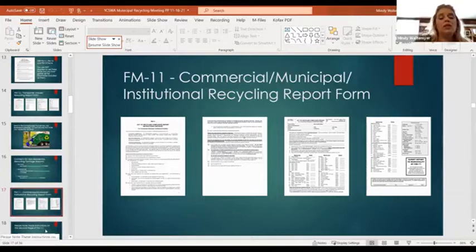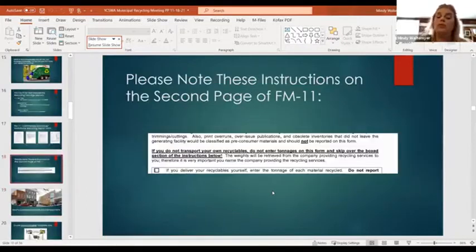So there is a portion of this form, if you use the FM11 that I provide to you, that says to the business, if you do not transport your own recyclables, do your own hauling, don't enter the tonnages on the form, skip over that section and make sure that you just enter the company that you have hauling your recyclables. Then this helps us to avoid double counting.